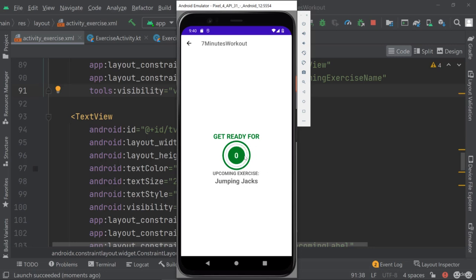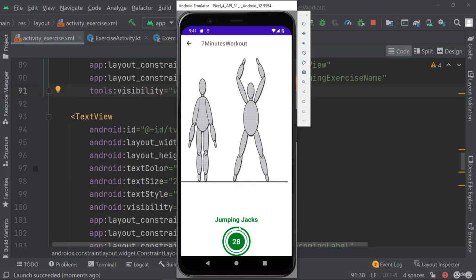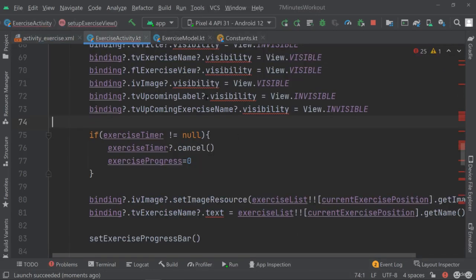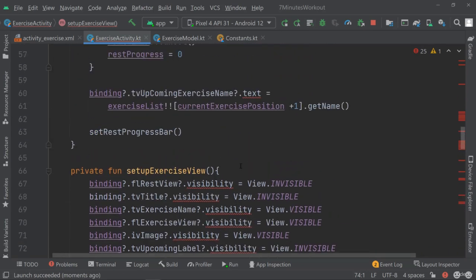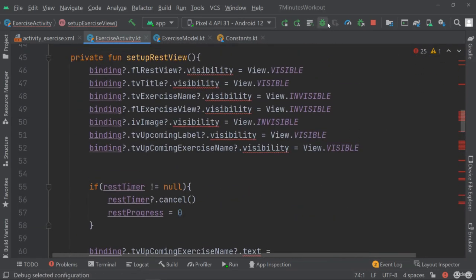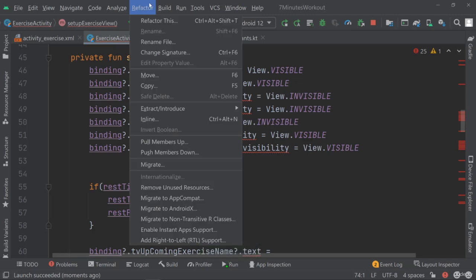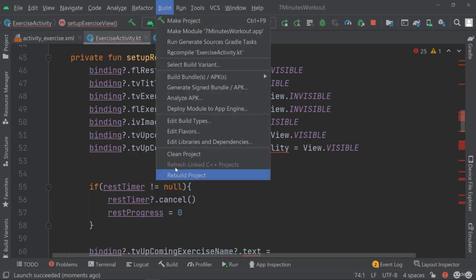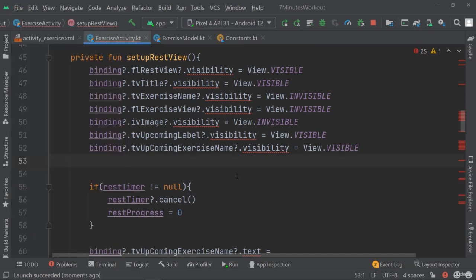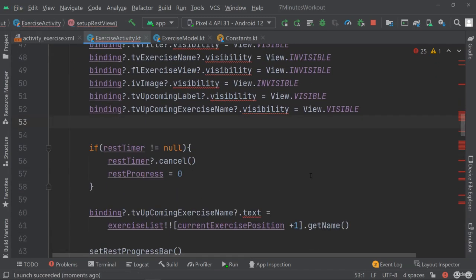Then the timer runs. And once it's over, it jumps to jumping jacks. Now what we could do is test this where we get displayed a bunch of errors. If that happens, rerun the application, then it should be fine. Otherwise, you can also clean the project, rebuild, as well as invalidate caches and restart. That's also an option. But it seems like it's fine.